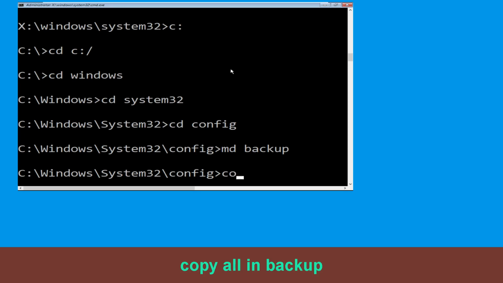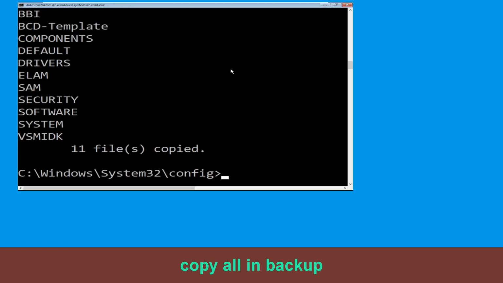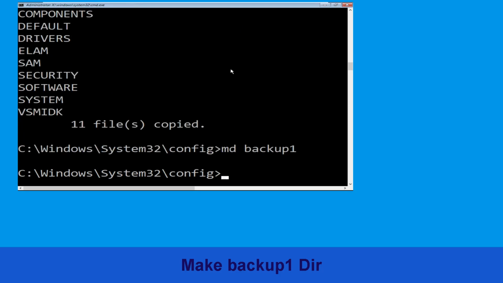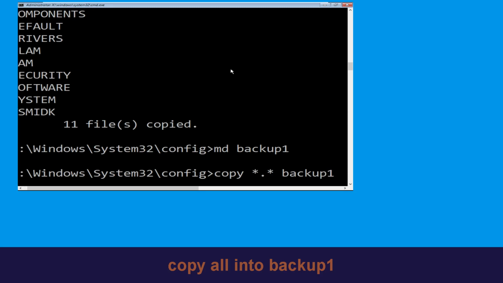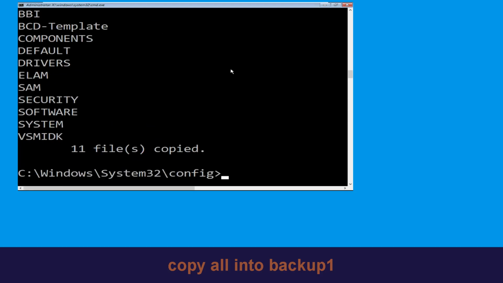Now type copy *.* backup and hit enter. Now type md backup1 and simply hit enter. Now type copy *.* backup1 and simply hit enter to execute the command.